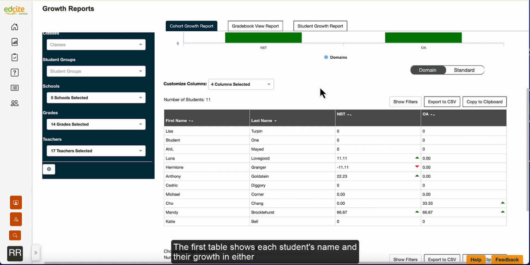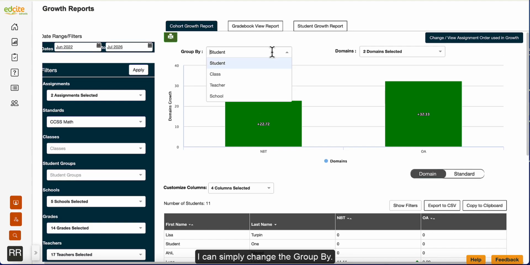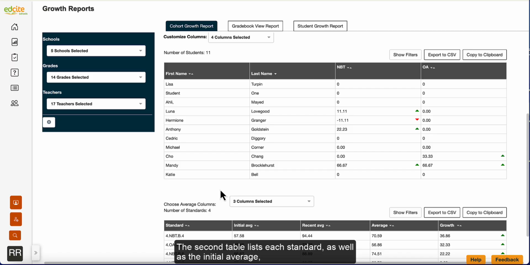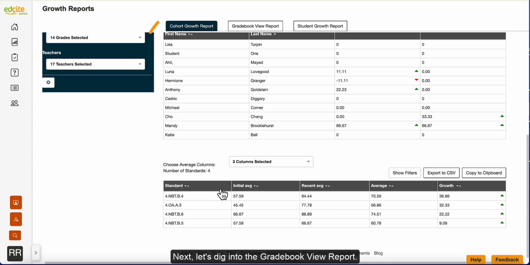The first table shows each student's name and their growth in either domains or standards. A green arrow indicates growth, while a red arrow indicates decline. If I'd like to look at different data, I can simply change the Group By. The second table lists each standard as well as the initial average, recent average, overall average, and growth for each standard. Next, let's dig into the Gradebook View report.